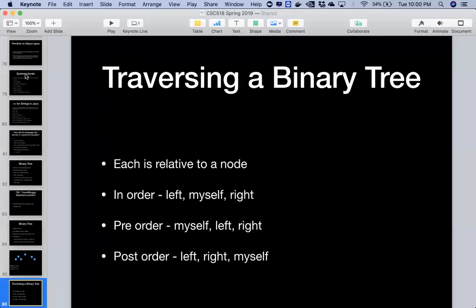I probably won't ask you to write a binary tree on the exam just because you could just go into your notes and copy it. So I might give you some code and say, what does this do? So you should definitely be able to read code.